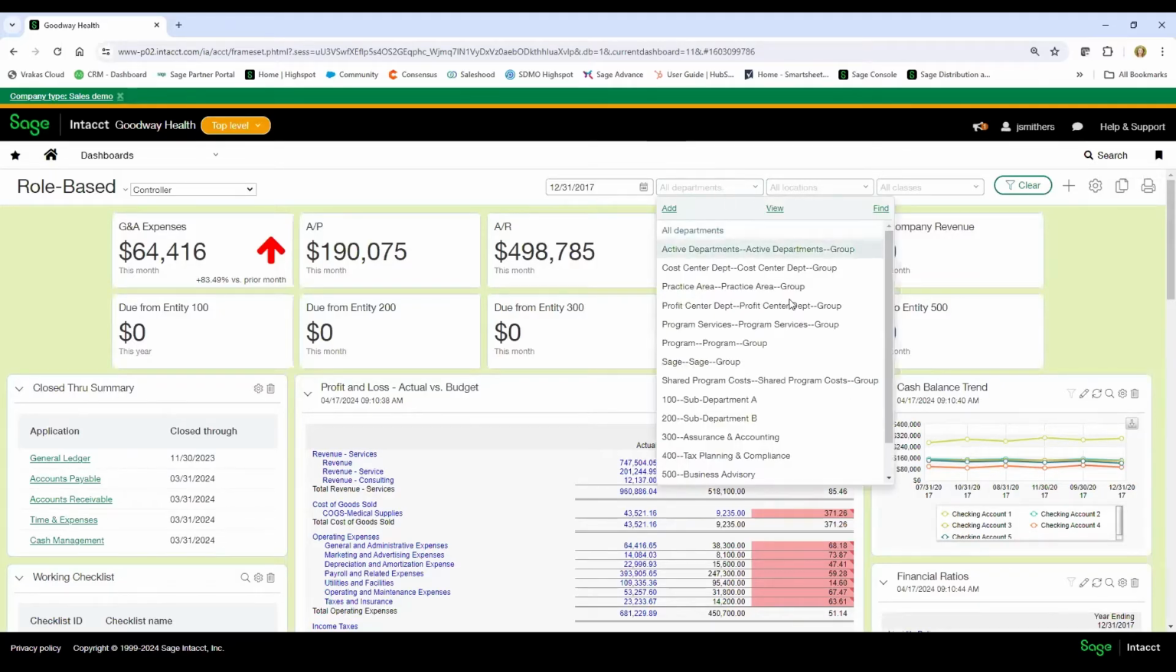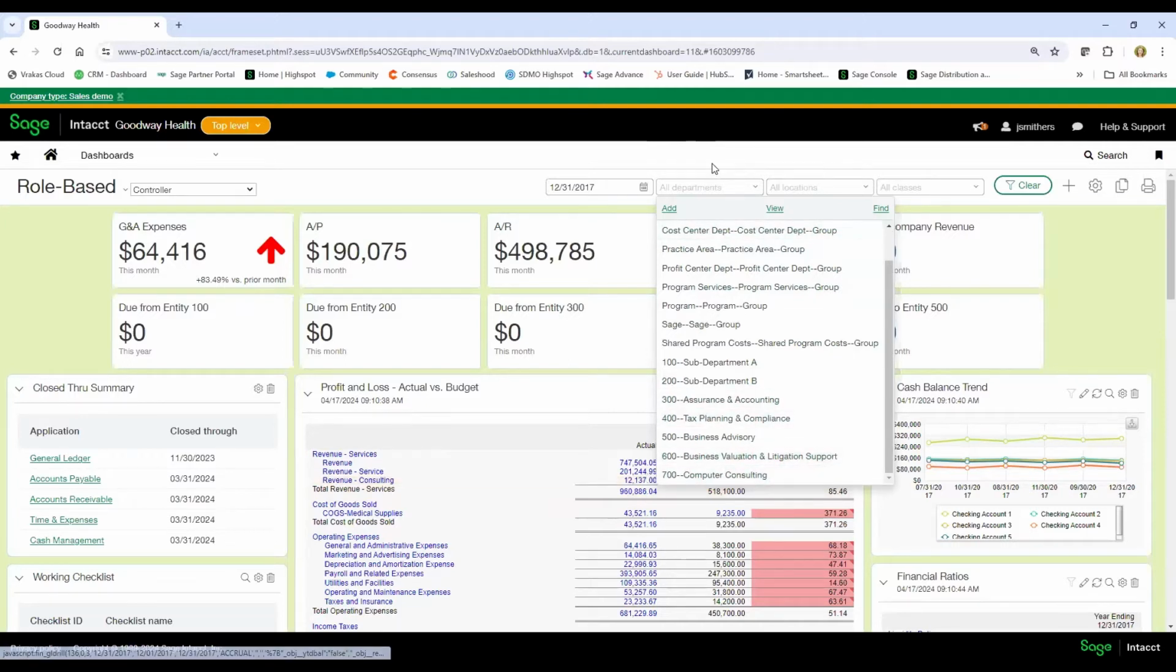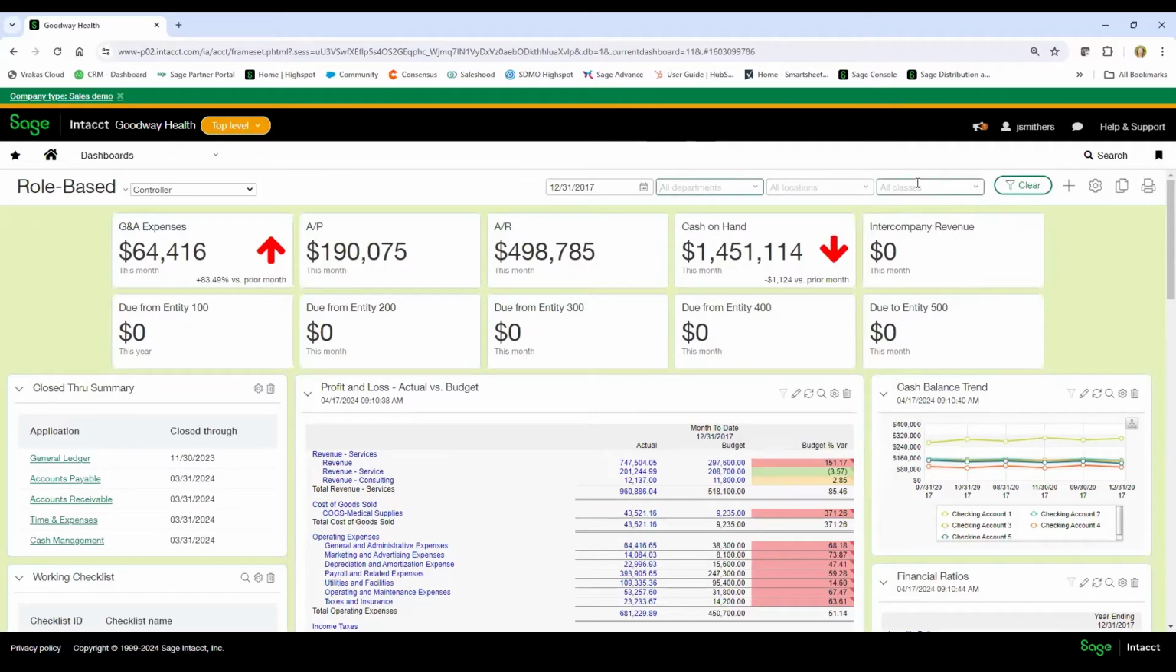Sales and marketing could be my departments, for example. I could have groups of departments as well. So maybe business advisory is a department, computer consulting is a department. So again, I'm not tying that department or that segment to my natural account number, but I'm tagging it on my transaction. And then that allows me to slice and dice my data on any report or dashboard by that department. So department is a dimension, location, class, customer, vendor, item. And then you also have user-defined dimensions that you can add in optionally as well if you need more of those for more robust reporting and data tracking as well.